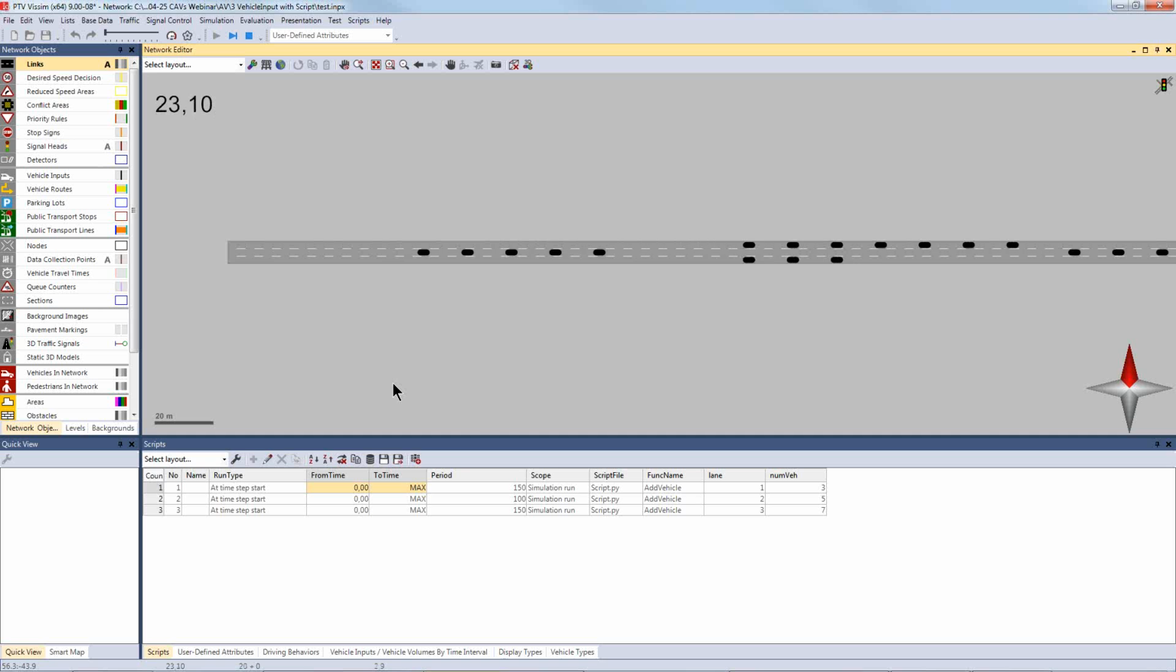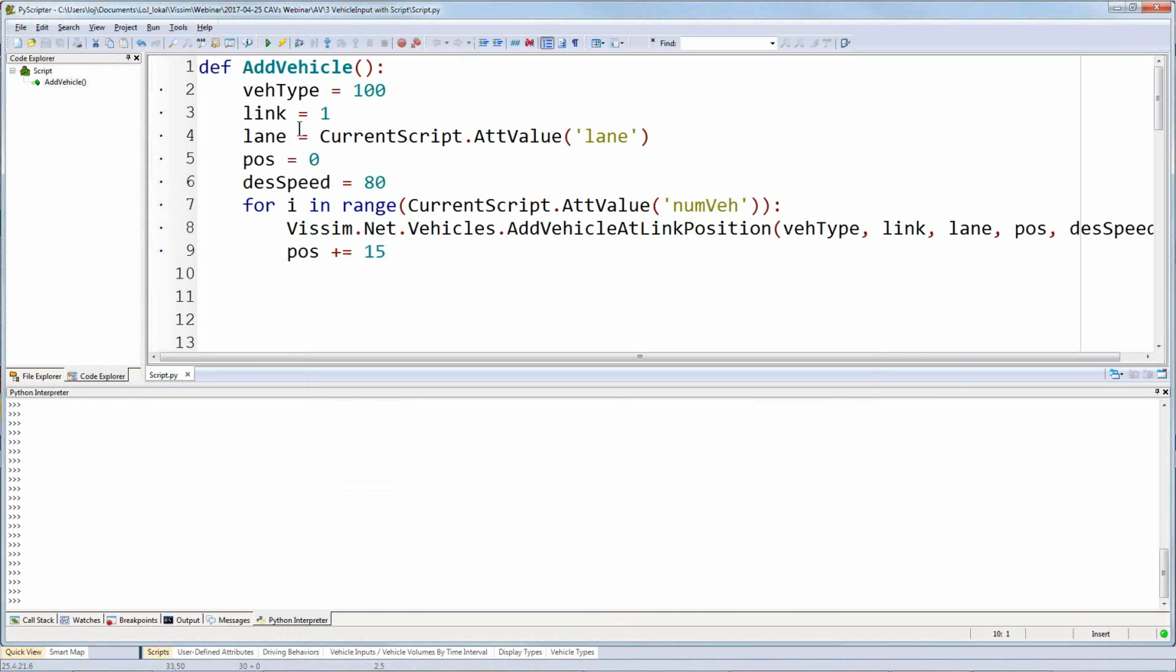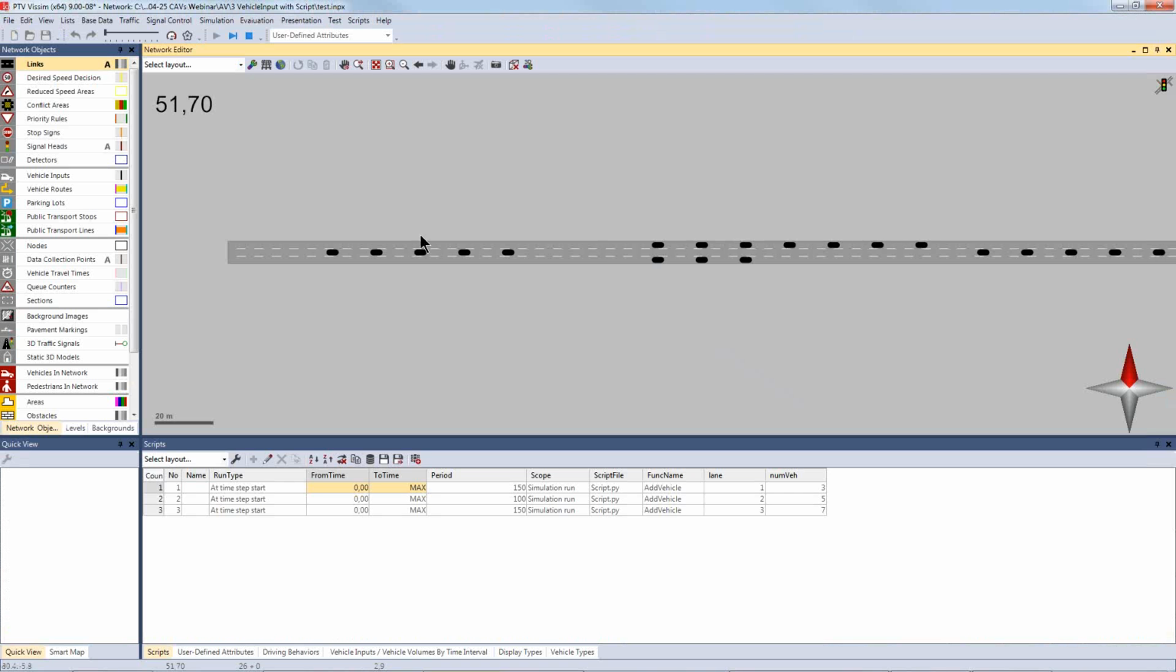And of course, you can also change this if you go to the script. Also, link could be read by a user-defined attribute or the vehicle type or the desired speed. So you can make this only one function available all over your network to work with.